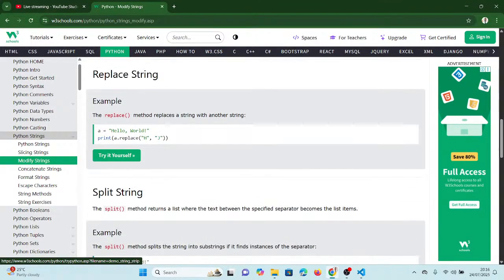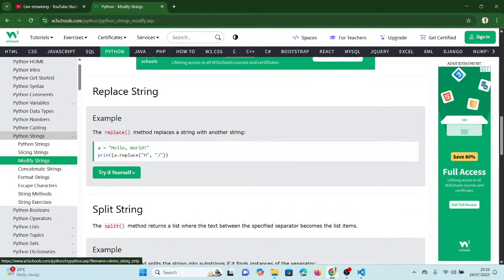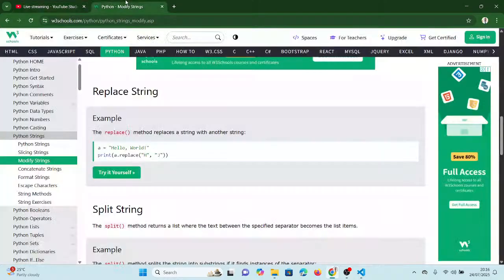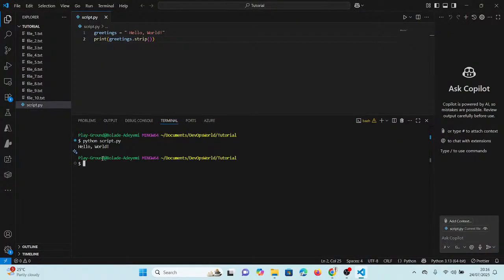All right. So another thing is you can replace. Oh wow, very beautiful stuff. You can replace function. You can replace a character of a string, right? For example, you can replace H and turn it to J. And so once you call the dot replace, then you can specify the ones you want to replace. So let's try it.